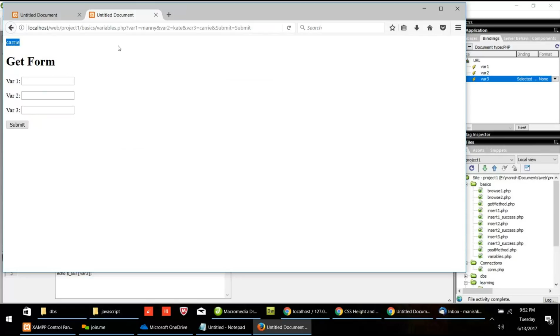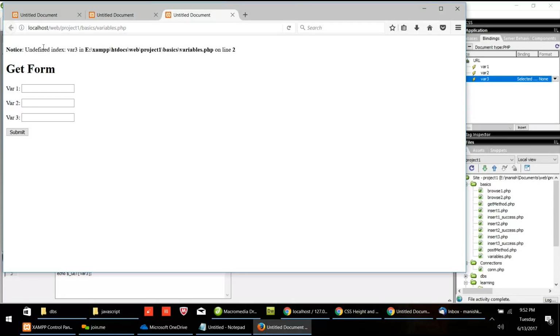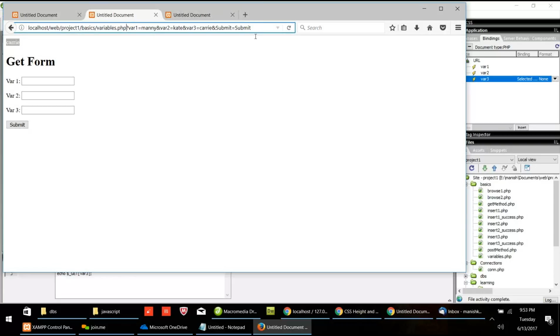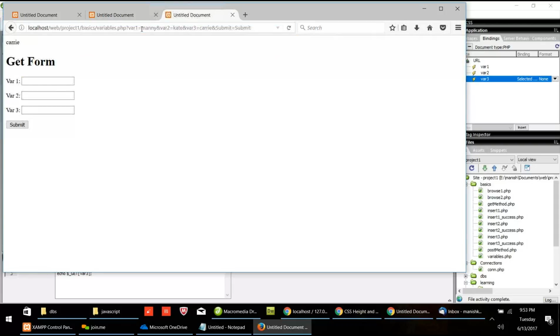Once I go to another tab and press variables.php, all is gone. This error is coming because it's asking for variable 3, which is not there. But if I copy and paste all these things again, then I can see that. So it is browser specific. Though PHP is served from the server, it is only displayed in the browser.